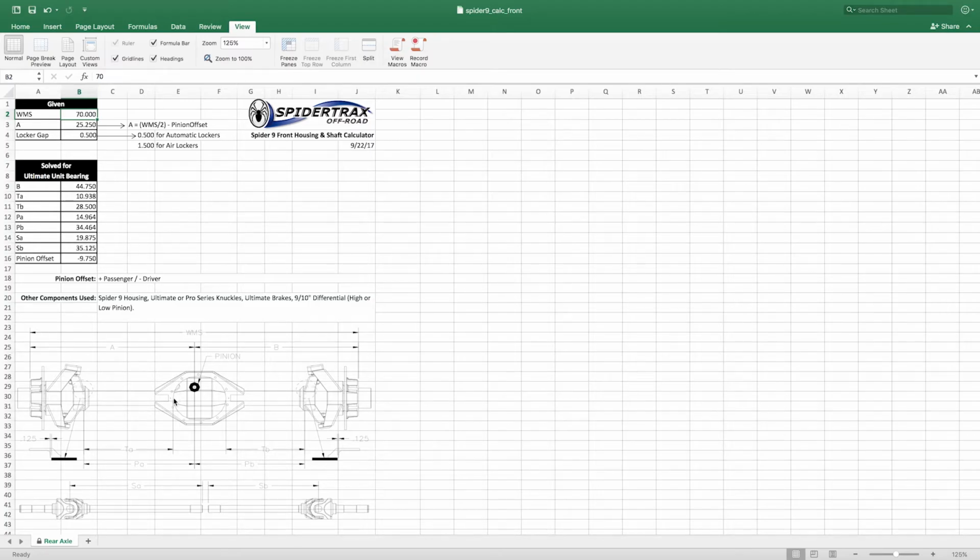So TA and TB is demonstrating to you how to cut your housing tubes. So you would hook your tape measure inside that housing cutout, where the third member drops in, so you're hooking it right there. You're bringing the tape measure out and you're marking your TA, which in this case is 10.938. And again, hooking your tape measure on this side, bringing it out, marking it, and that's gonna be your TB measurement, which is 28.5.